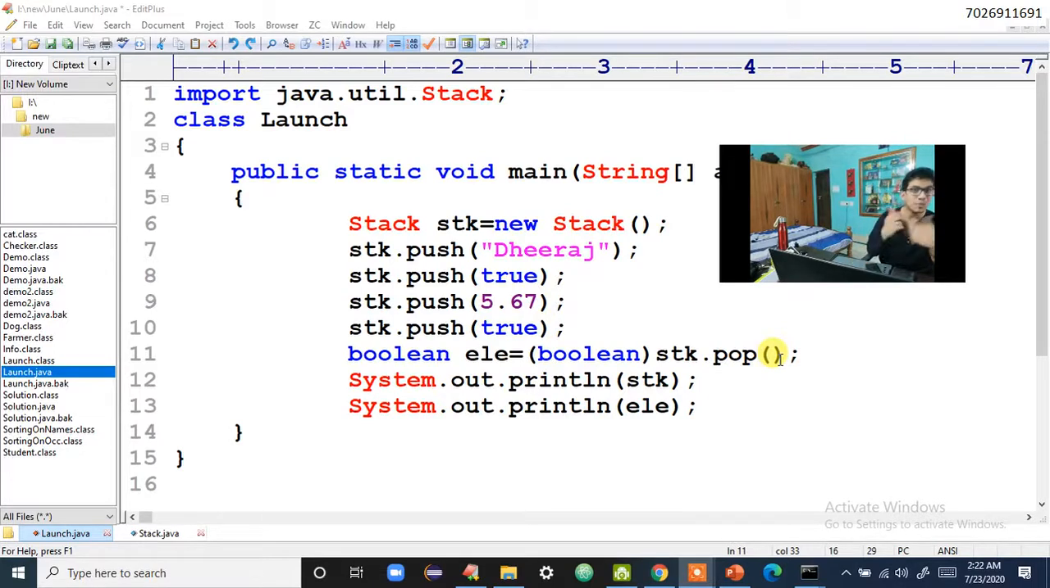Because if I tell pop, I will get the topmost element, but I will remove the element also. I don't want that. I want the element as it is. I want the stack to be as it is. I just want to know what is the topmost element. That's it. Now, don't you think it is called peek?